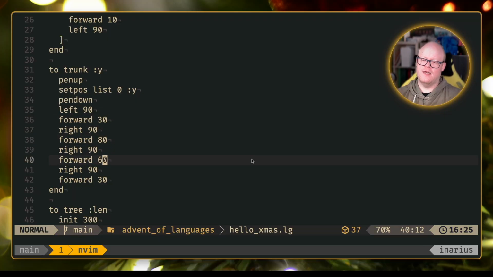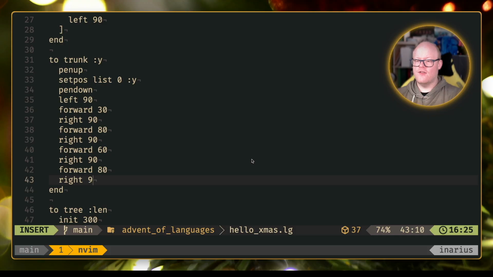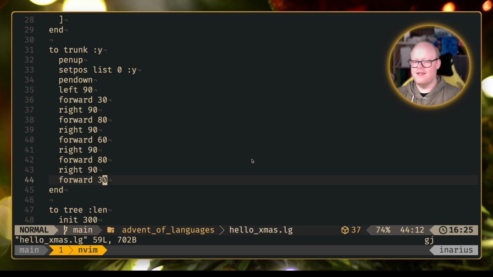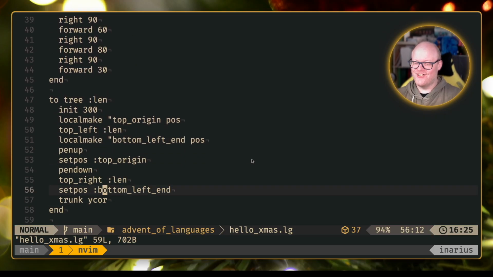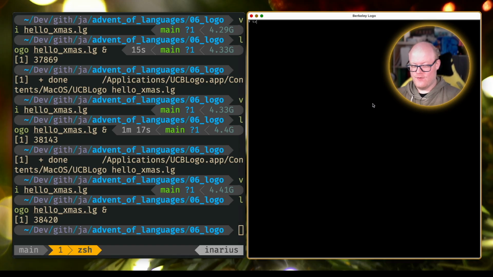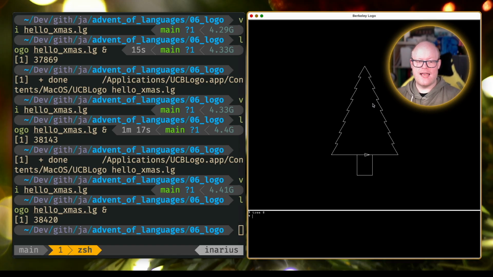This is the bottom, actually. That needs to be 60 then. This needs to be 80, because we are going up again. And then we need another right 90, and then just to close this shape, this rectangle, we go 30 again. And this should hopefully draw us a trunk. So let's see if it actually does. If we now do tree 8.